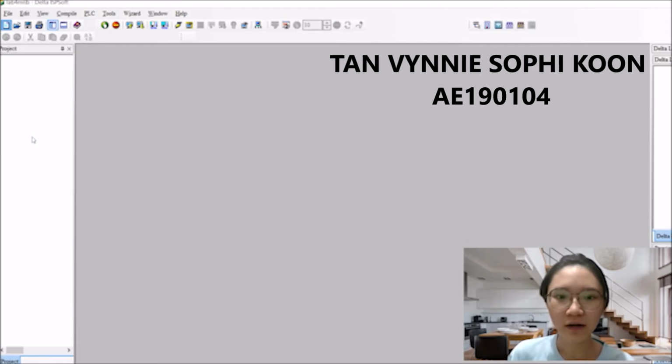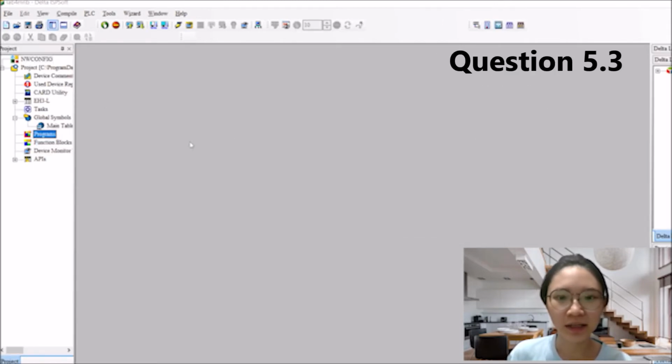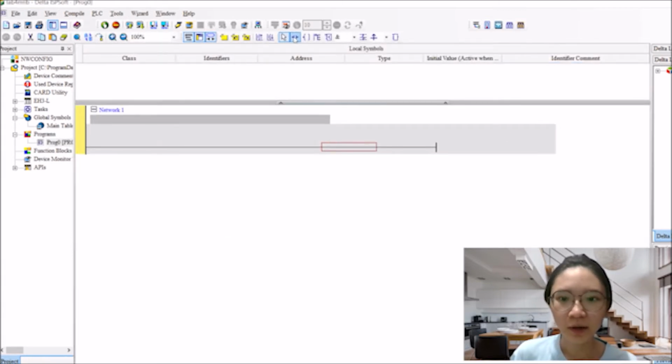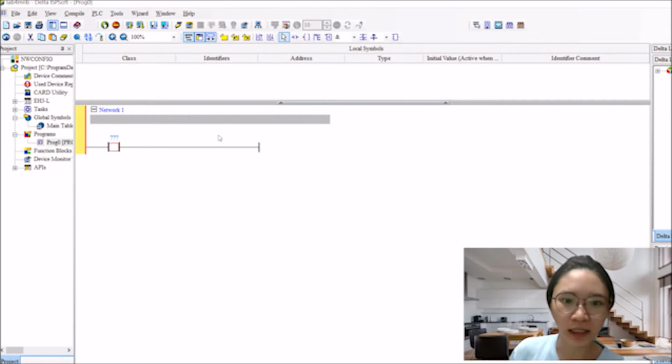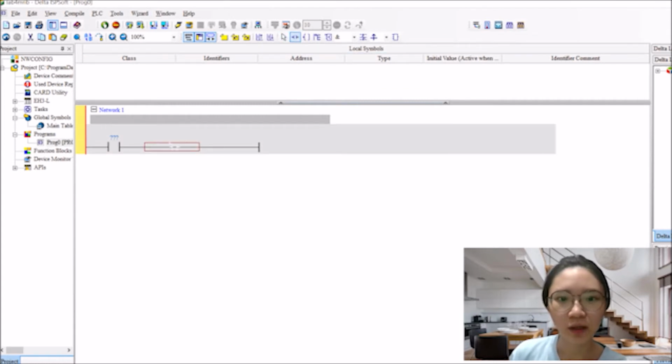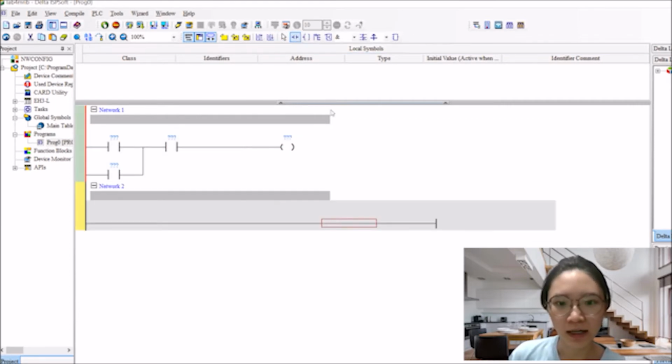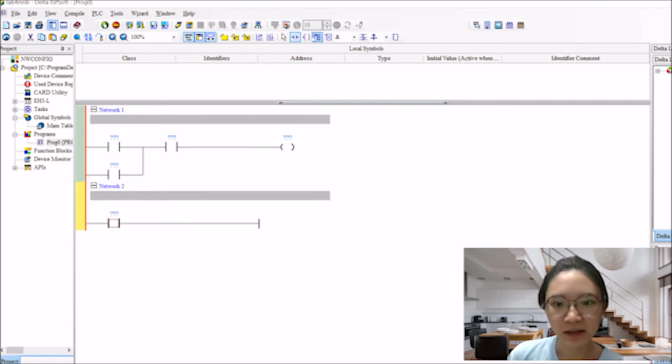Now I will start to design the ladder diagram of question 5.3. Network 1 will have two open contacts in parallel, a normally closed contact, and one output relay. In network 2, we will have the output relay of network 1 as our input contact here, and the garage door as our output. Then we rename all of them and compile.